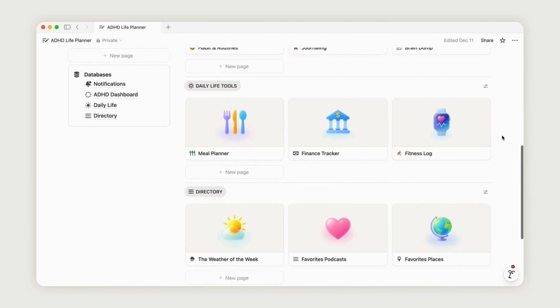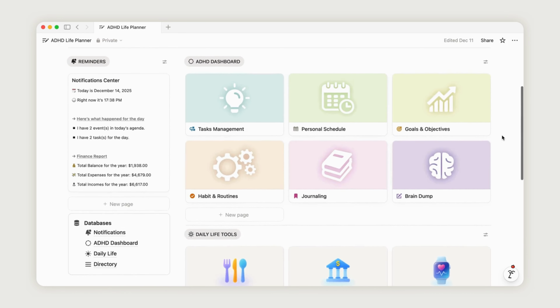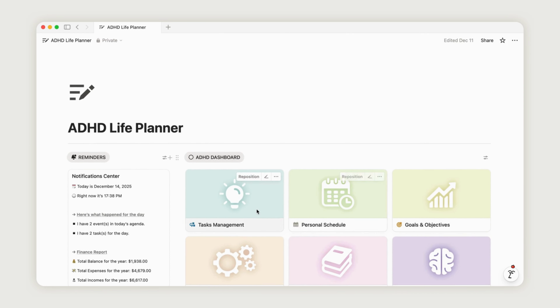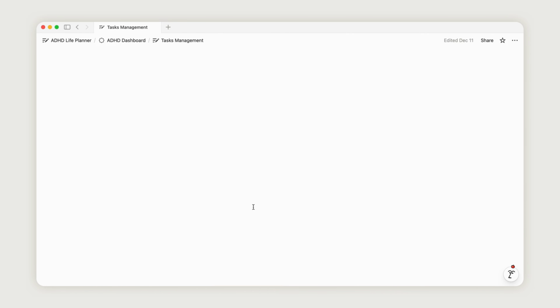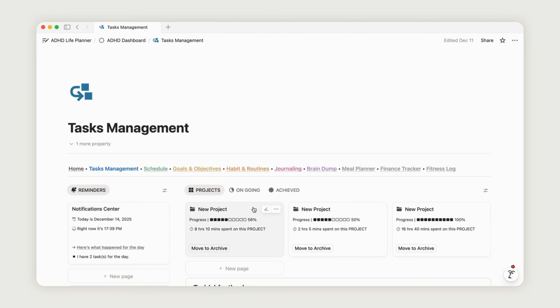Whether you have been diagnosed with ADHD or you are simply looking to organize your life, projects, and goals in a holistic way, this planner is designed for you.